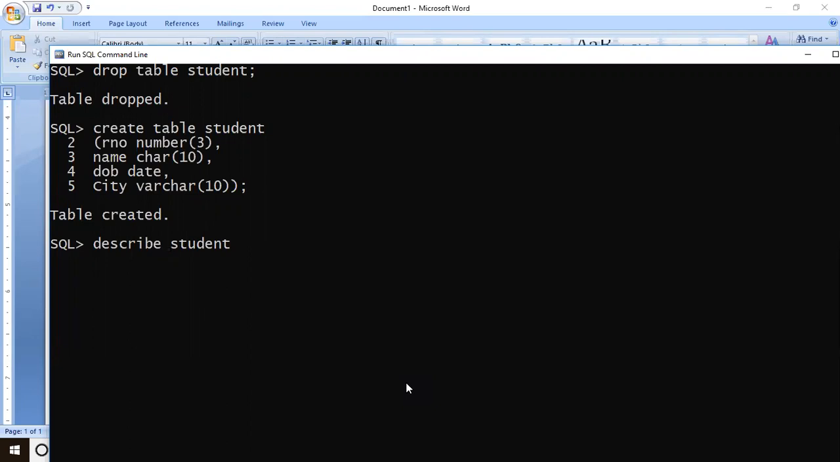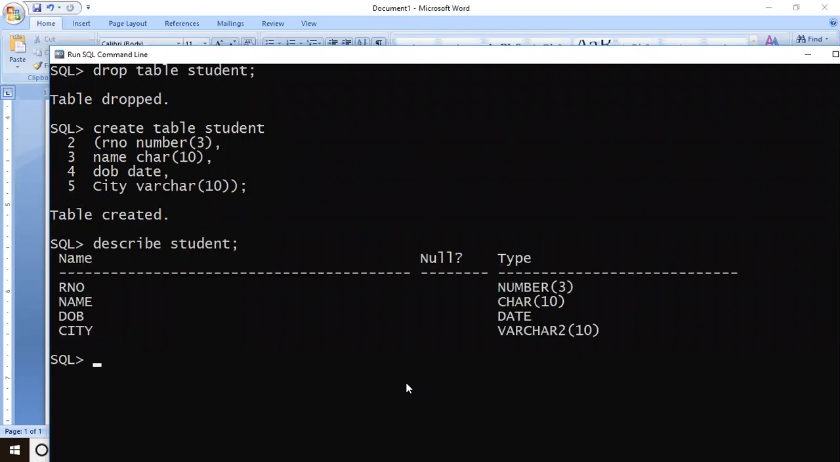So describe is a command, but one advantage of Oracle commands is you can type a minimum of 4 characters of the command and Oracle will automatically take that as the full command. So describe student. The moment you press enter, it shows you the table structure.